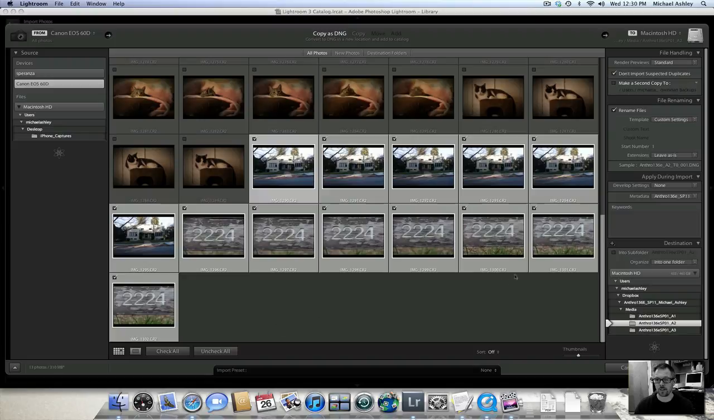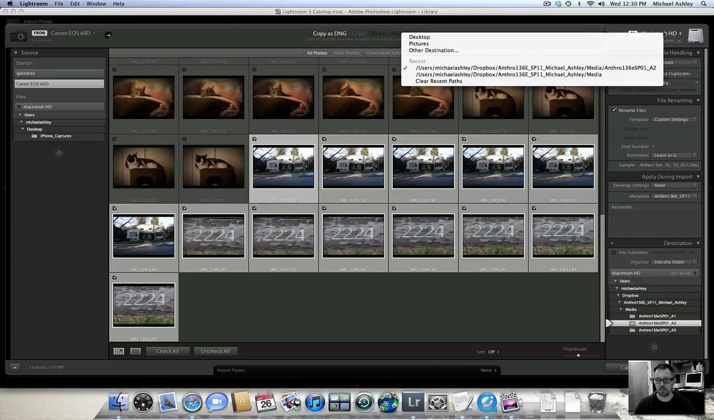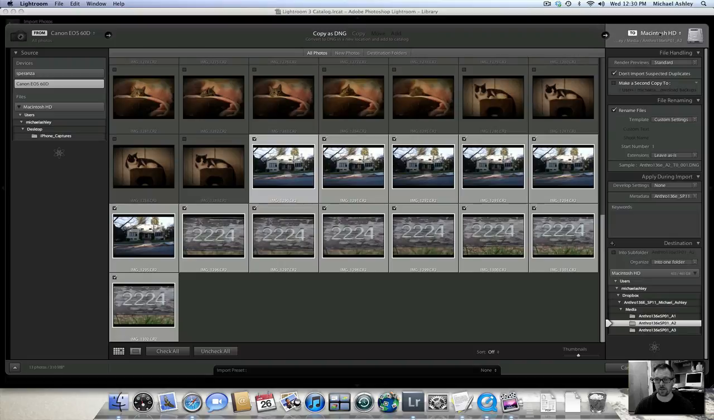So here are the settings we want to do under file handling on the right hand side. You have all the different destinations of places you can go to, and it does a good job of remembering your previous destinations. But we do want to check don't import suspected duplicates. Gator suggests not having that checked, but I think it's a mess to not have that checked, so we'll go ahead and have that checked.